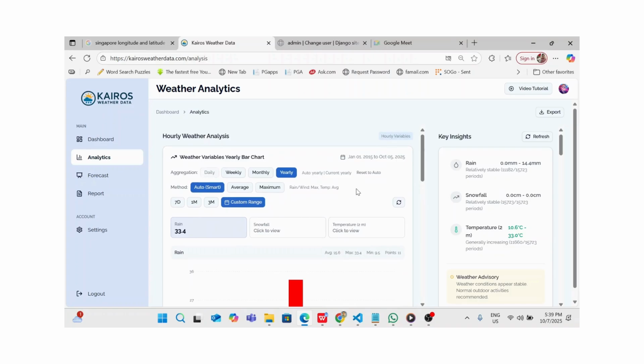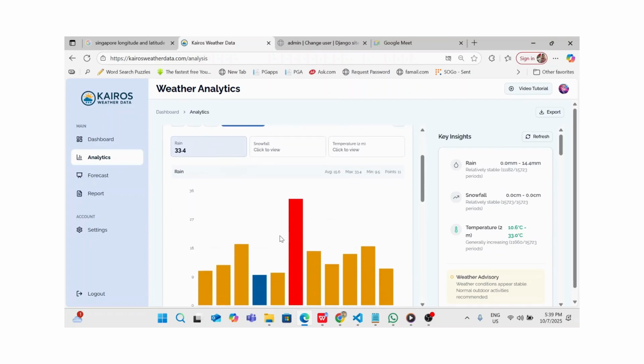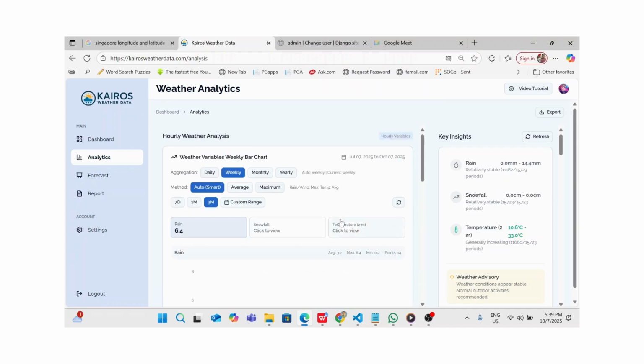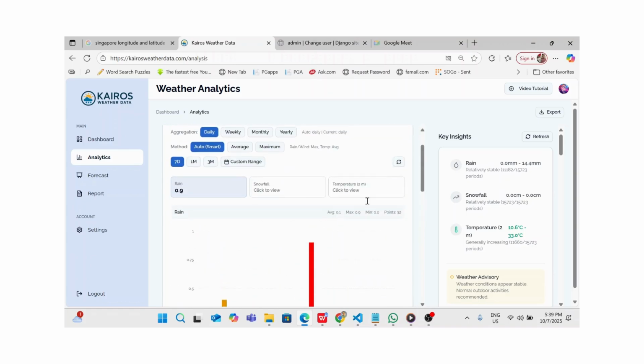Let's say you're okay with it, or you want to see it on a 3-month basis, you can also change the setting here to 3 months. Or even a 7-day basis. This here.